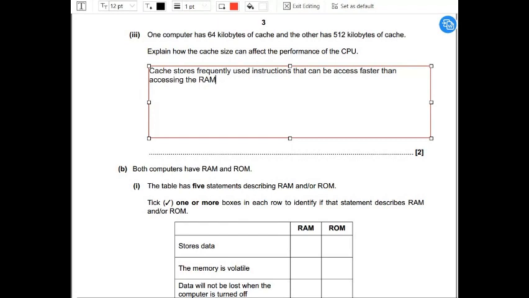So if you were to just define the cache as being fast memory or close to the CPU, you wouldn't actually get a mark. So you would need to say that it can be accessed faster than accessing the instructions from the RAM itself. So that is how more cache can improve the CPU's performance, and less cache will decrease its performance. But the problem is, if you have too much cache, it'll take longer to find the instructions in the cache. Okay? So that is everything on how the cache improves the performance of the CPU.